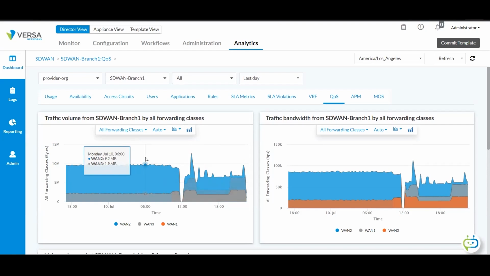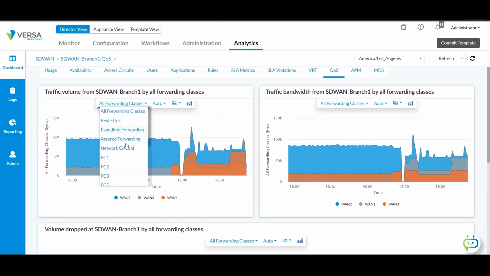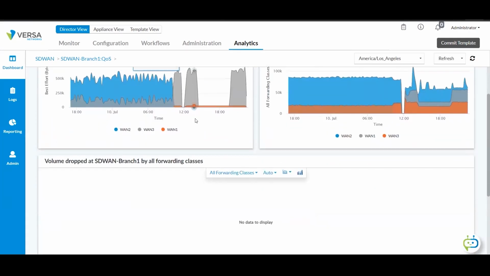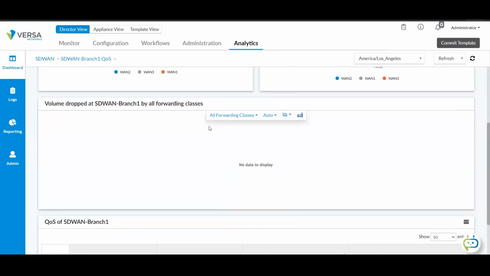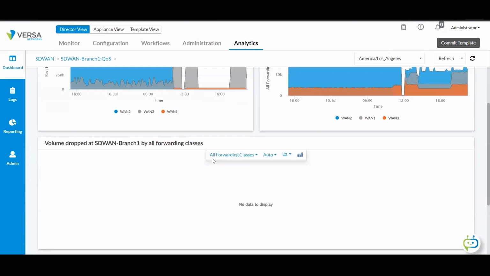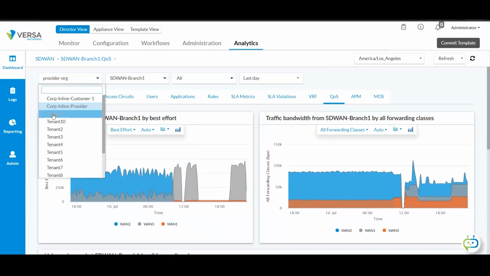We do egress shaping. So it shows per WAN link, the traffic utilization, the bandwidth utilized per forwarding class. You can see it for all the forwarding classes together or per forwarding class. So if you want to see for best effort or expedited forwarding or any of those FCs, up to 16 forwarding classes are supported. If there are any drops, you can see them over here. In this example, there are no drops. If there were drops per forwarding class and per WAN link, you can see them in these charts. Now, let me go back to the tenant level view.